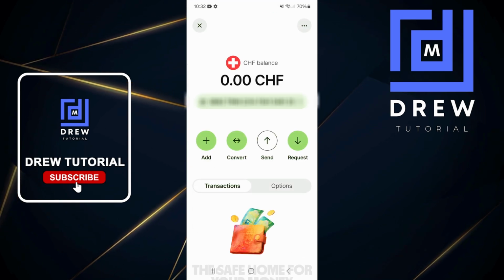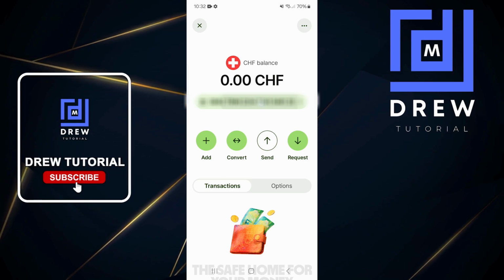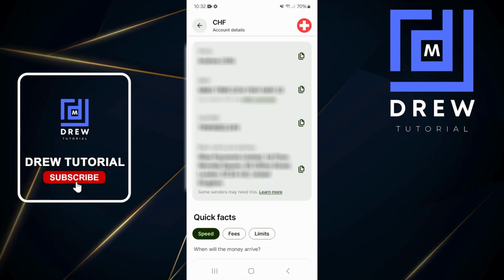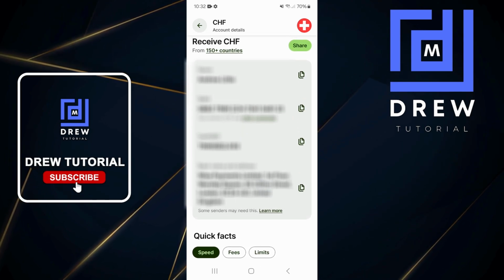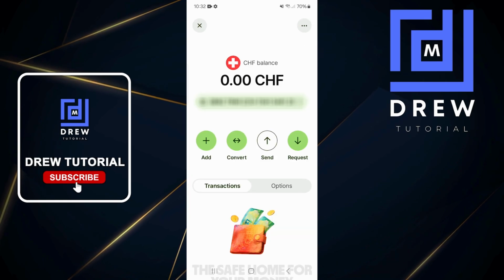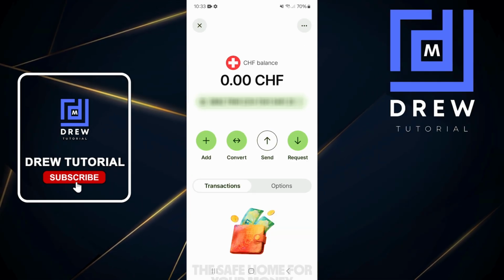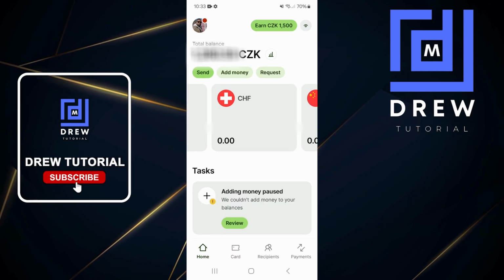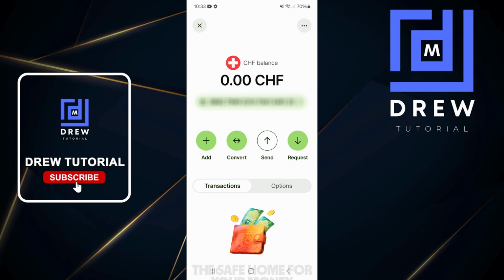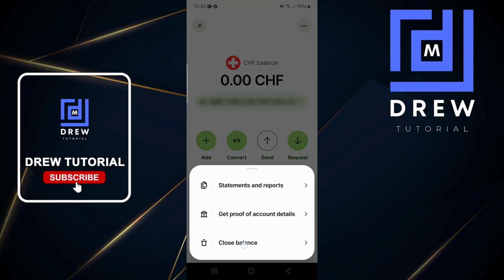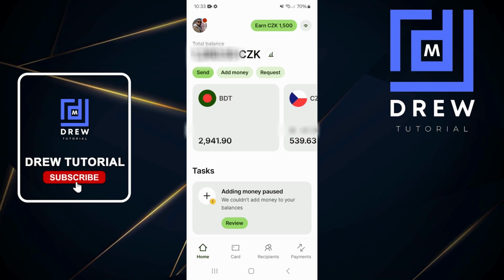And as you can see, it basically shows me the current balance. I have, for example, account details there that I can click on and it shows me the payment details, the IBAN, the SWIFT code, the bank address, and the name on the current account there as well. I can add money, I can convert, I can send, I can request, and I'll touch on this a bit later and show you how to do it. Now you can also remove accounts. So if you open up a particular account and you click the three dots on the upper right hand side, you can easily go ahead and close the account balance. It's going to quickly remove it for you.